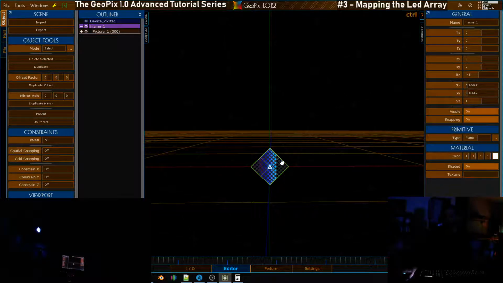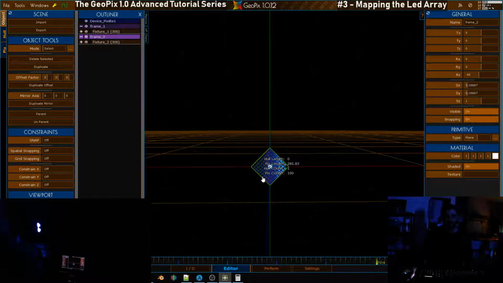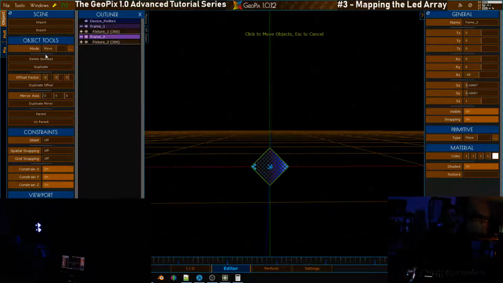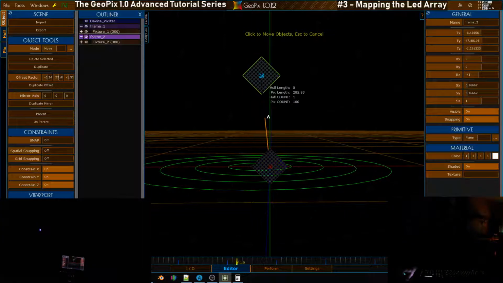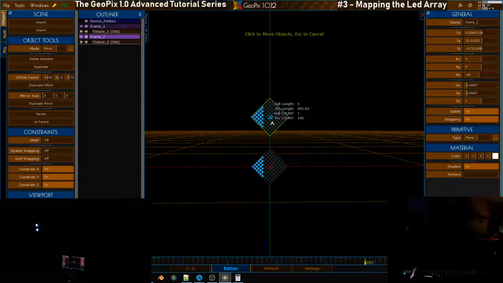When we duplicate this, I'm going to select the object above, frame 1, and just go ahead and click duplicate over here on the left. You can also hit Control D. You can then go to move mode under the object tools and just left click in your viewport and then just drag your mouse up, and you can place this anywhere for now. We're going to snap it together later.